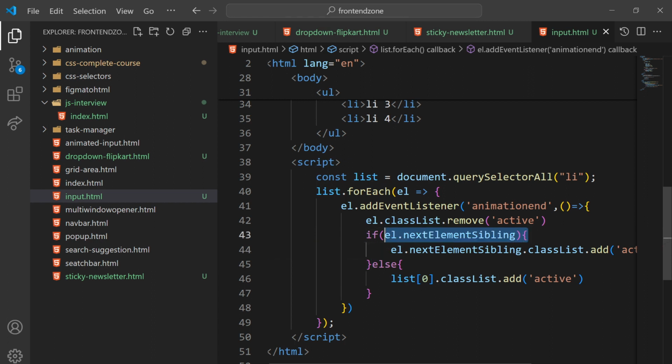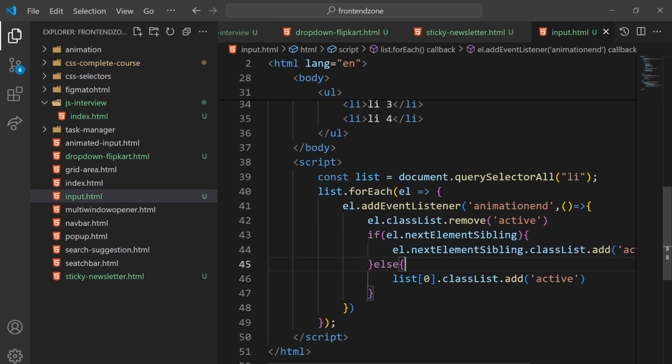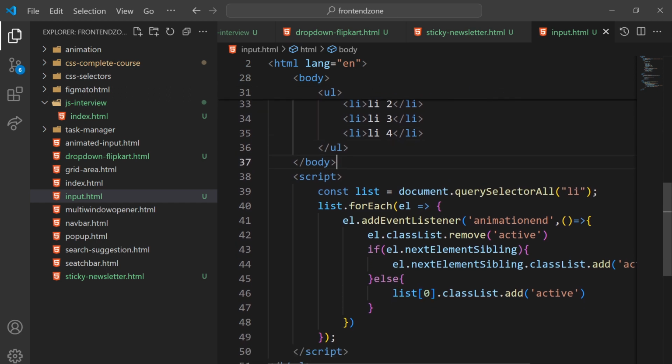It is checking if it has a next element. If it has a next element, then it adds the active class on the next element. Otherwise it adds the active class on the first element, right? So in this way you can use querySelector and querySelectorAll to do DOM manipulation.